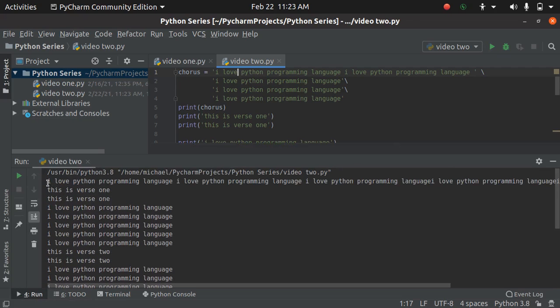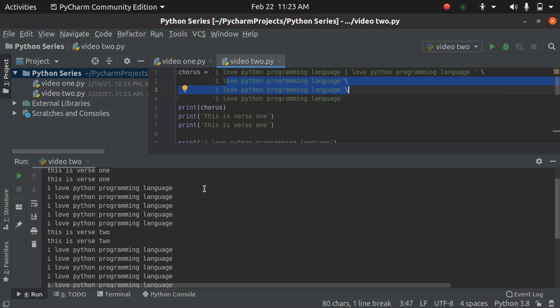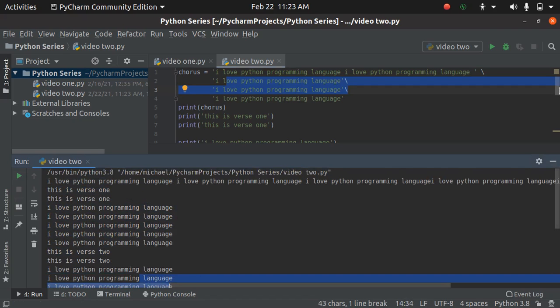It says I love Python programming language, and this gives us a very long chorus, right? Because as I said earlier, this is a continuation. It is not splitting them into lines. It's a long continuation. All right, then we have, this is verse 1, and then we have the rest of our chorus. This is verse 2, the rest of this. Now we are still not yet done.